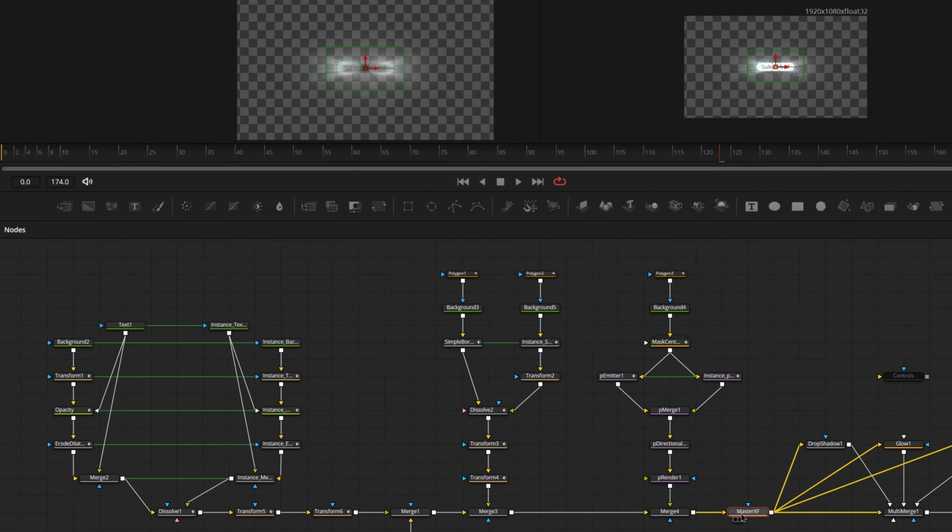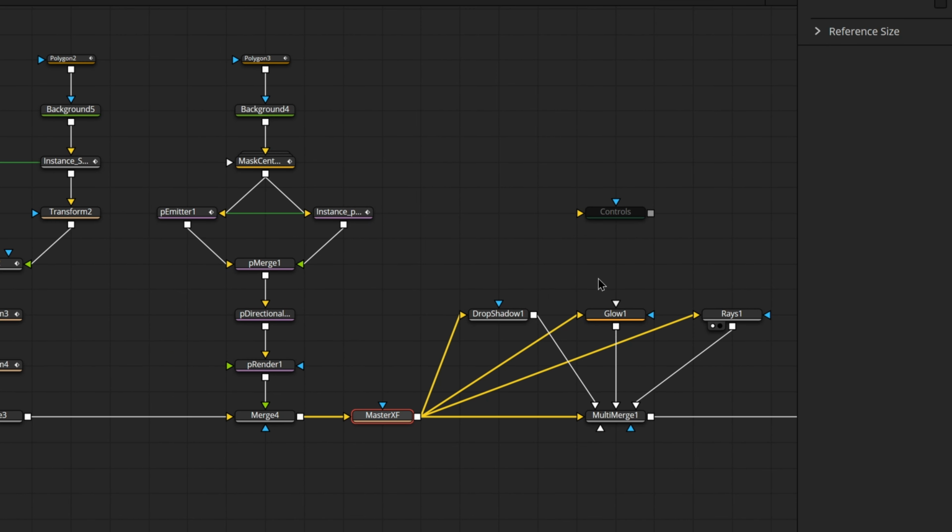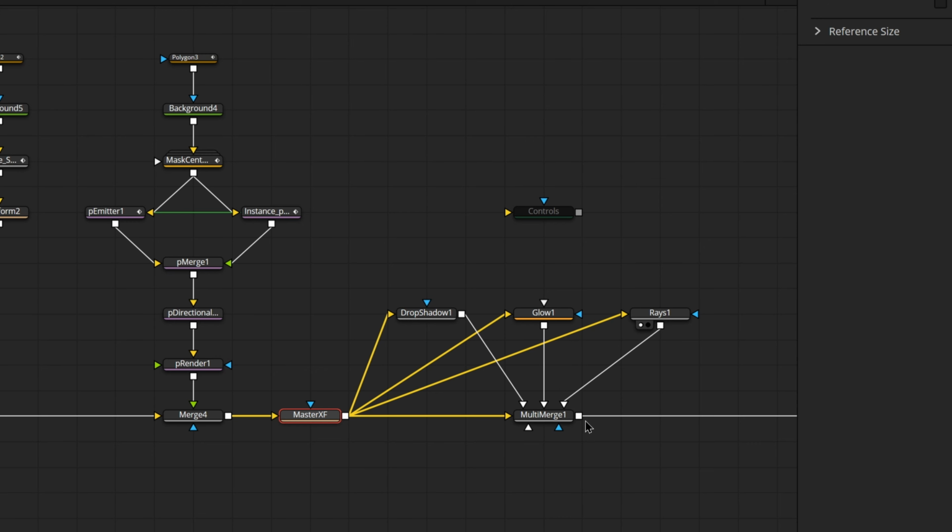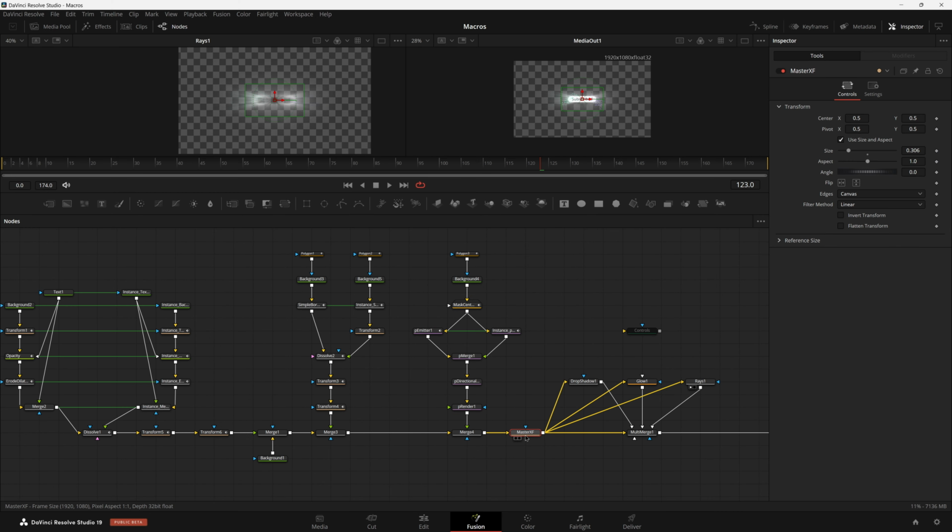We have the master transform before the effects because we want the effects to be changing it after it's scaled down so that they're not getting cut off on the edges of the comp that this is being bound by.